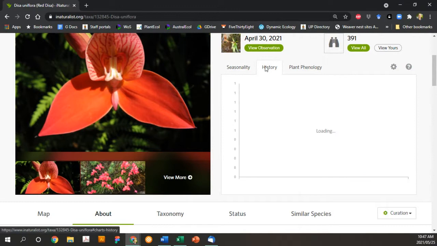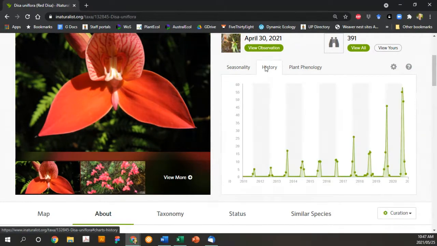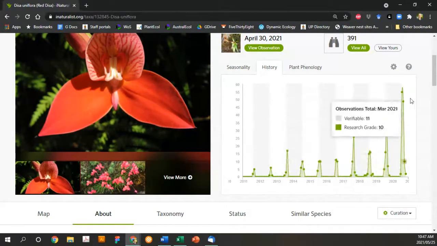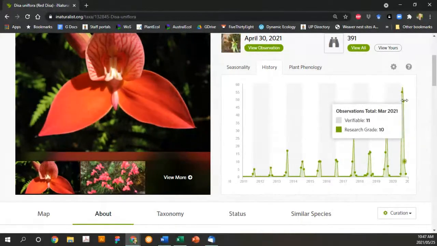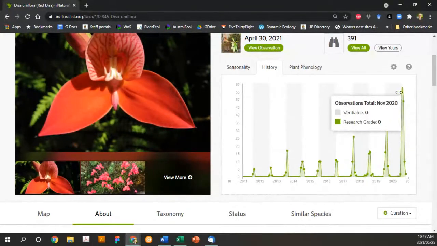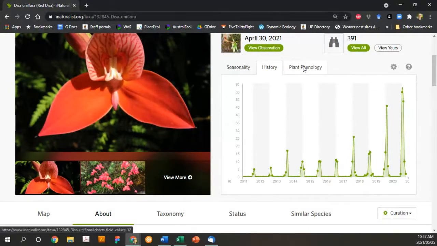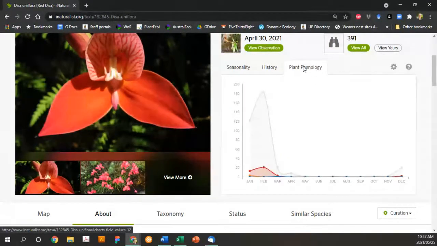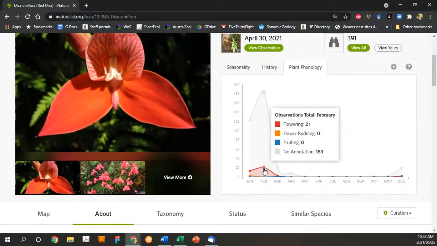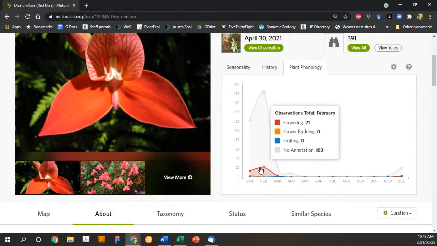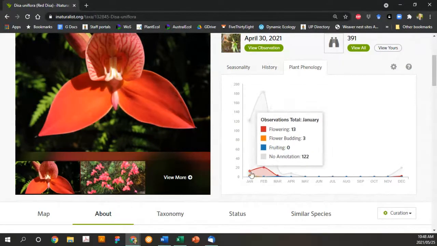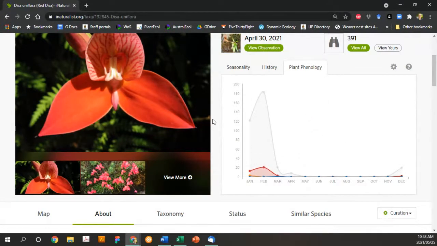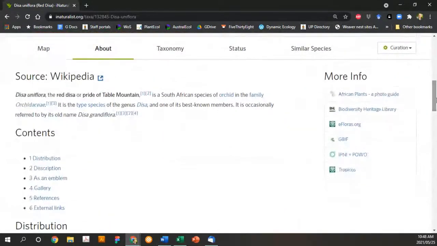We can look at history. So this is when these observations were made. Unsurprisingly, we get more observations now when lots of people are using the website and the app. And we can click on plant phenology, which is something that's very interesting and relevant here. You can see most of the flowering observations are in January, February. So that's obviously when this is flowering. There's some other cool things here.